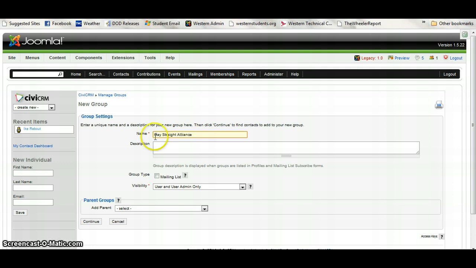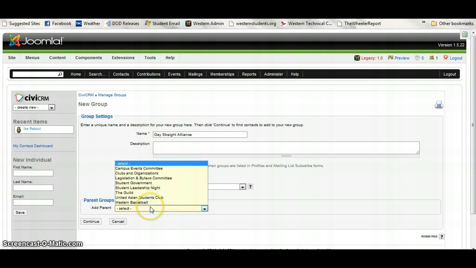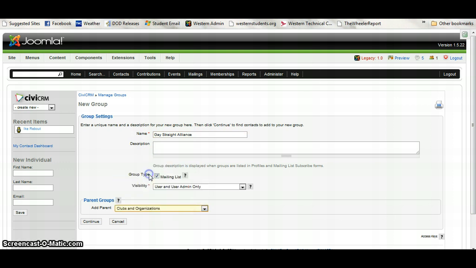The group is going to be the Gay Straight Alliance. We are going to want to click on mailing list. And then for parent, we're actually going to want clubs and organizations. And then we'll go ahead and click continue.